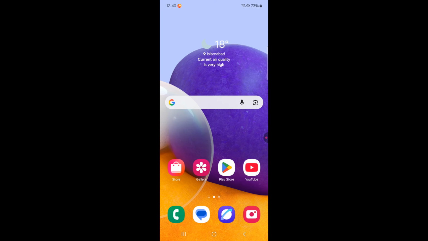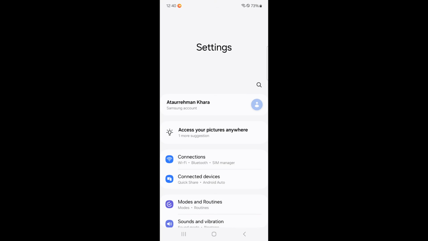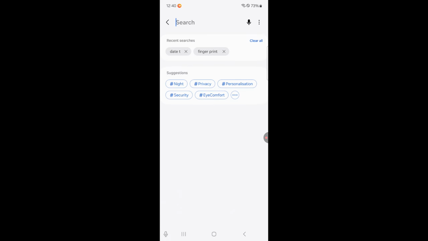Step 5. Check date and time settings. Play Store may stop working if the date and time are incorrect. Go to Settings, General Management, Date and Time, and turn on Automatic Date and Time.